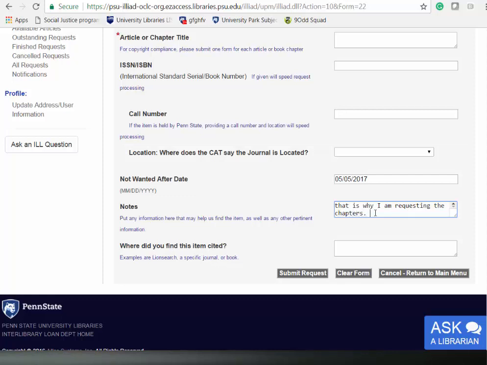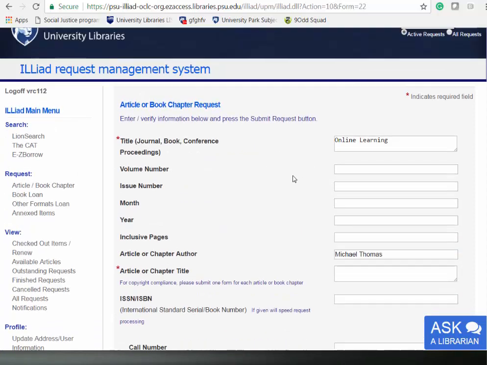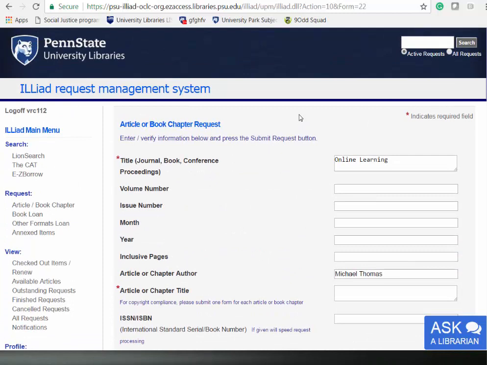So you would just put something in the notes that would give the staff more information on your particular situation. And once you did that, you would just click submit request, and the process would begin to get the book sent to you. So that is how you access electronic or physical materials via the library.